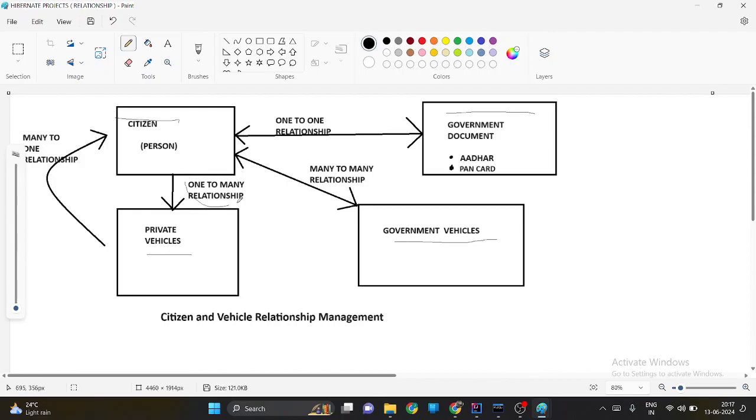Here I'm going to achieve this relationship for two tables, as a person can contain multiple vehicles. And citizen to ID proof: a person can contain only one ID proof, like Aadhaar, PAN card, like this. So in this way I'm going to achieve 1:1 relationship. An Aadhaar can belong to only one person, so either way I'm going to achieve 1:1 relationship.